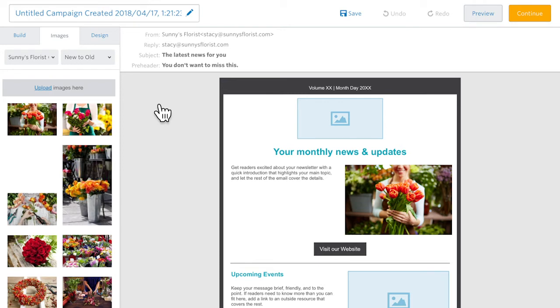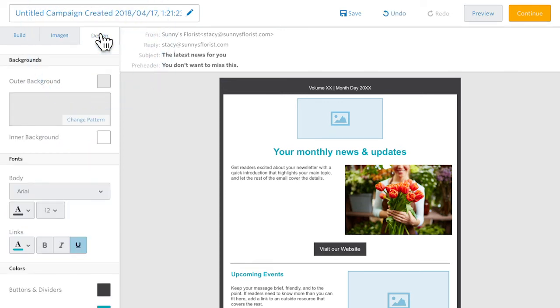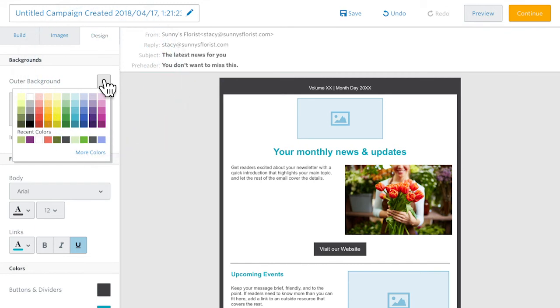To change the colors in your email, click Design. Here you can add or change background patterns and colors. Change the background color by clicking the swatch. If you have specific brand colors, click More Colors to add custom hex numbers.